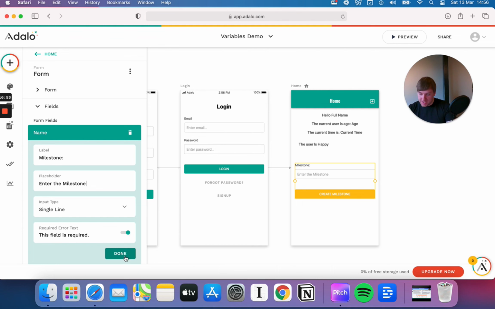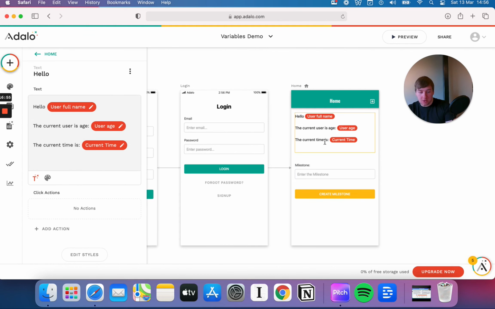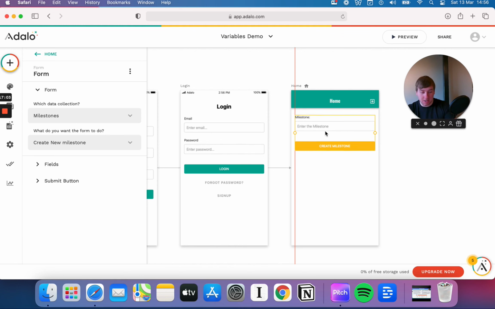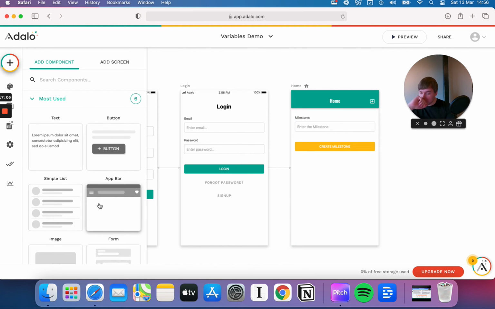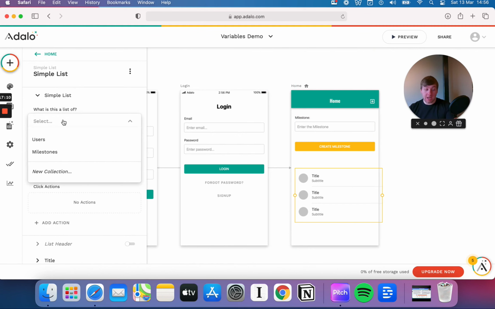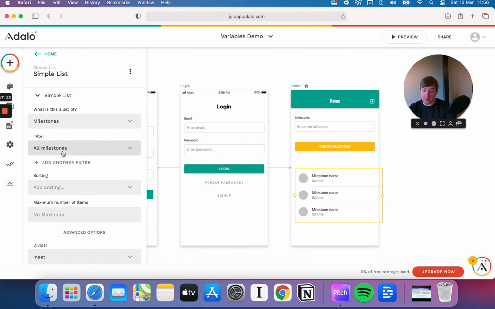Enter the milestone. We've got that. And what I'm just going to do as well is delete my variables up here. I just want to create some kind of clear space. In theory I could start making new screens and stuff, but again, I just want to make this quick and easy. Now I'm going to bring in a list. A list is going to let me display an array. What is this a list of, or what is this an array of? It's an array of milestones, and I can do a little filter here.